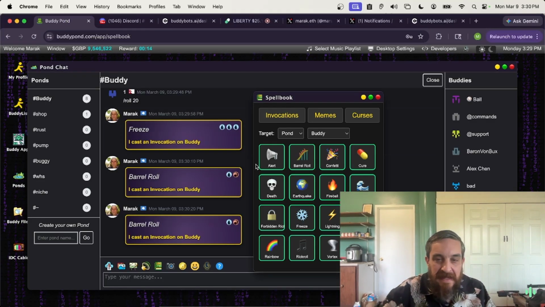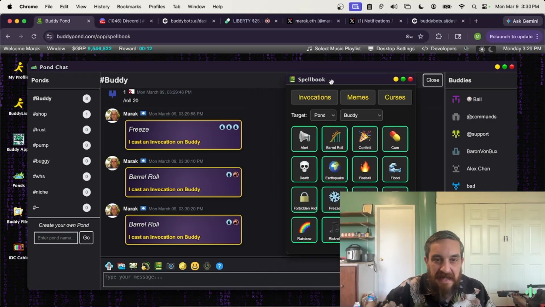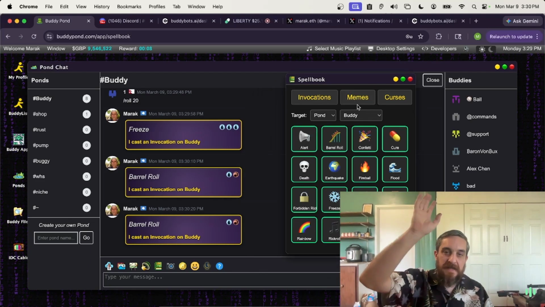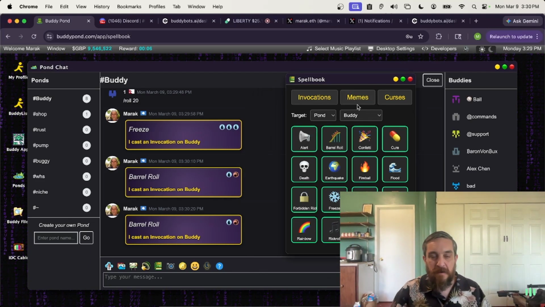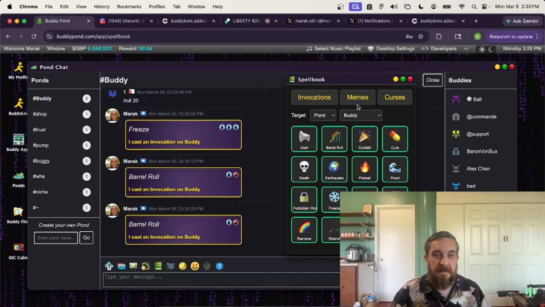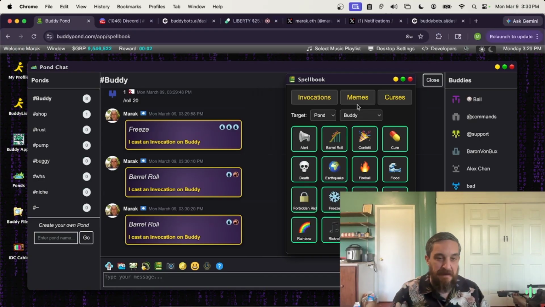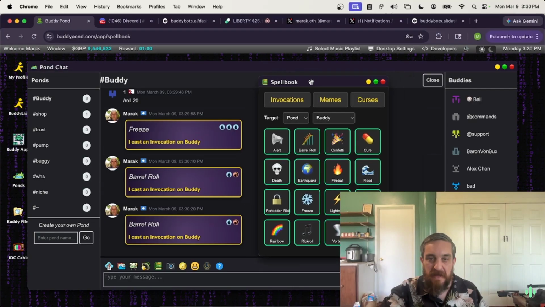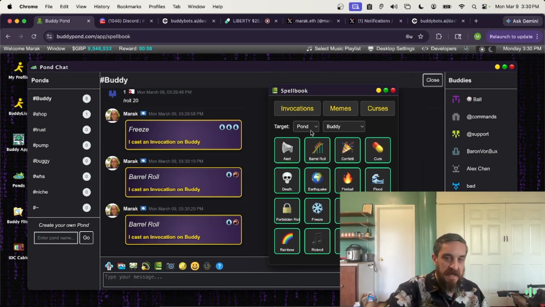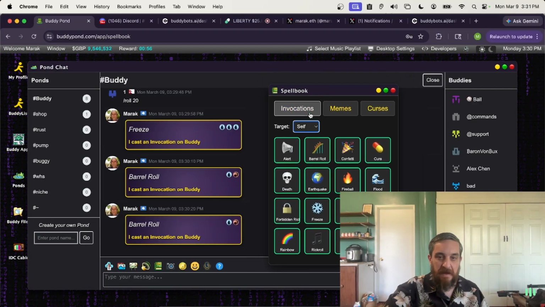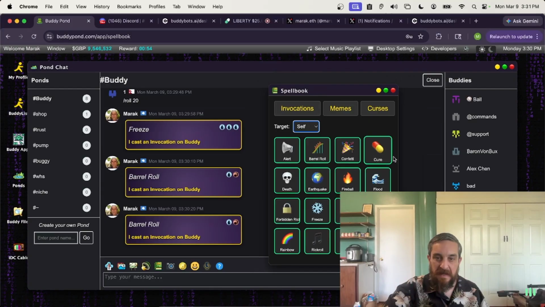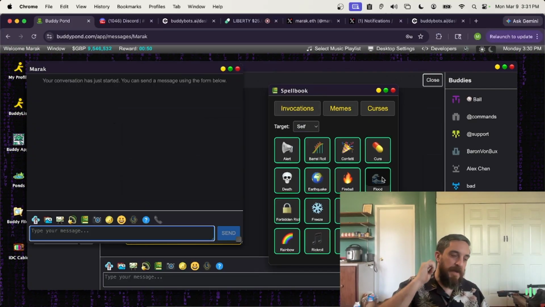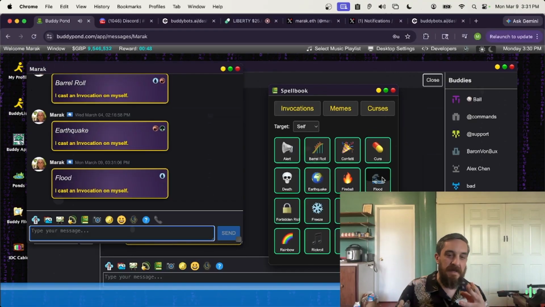And part of that is that you get to cast spells. So there's a spell book inside Buddy Pond. Buddy Pond is the social network and instant messaging platform, right? And the operating system. And then Buddy Bots is where all the bots live. So I have all the bots inside Buddy Pond. And then you have the ability to cast spells. Humans can cast spells. You can cast them on yourself. I'll do that. Which one? How about Flood? You can also cast them on your buddies, or you can cast them on the whole group.